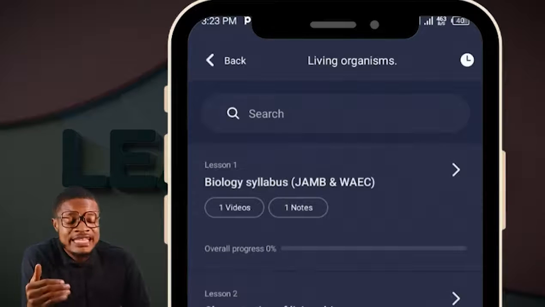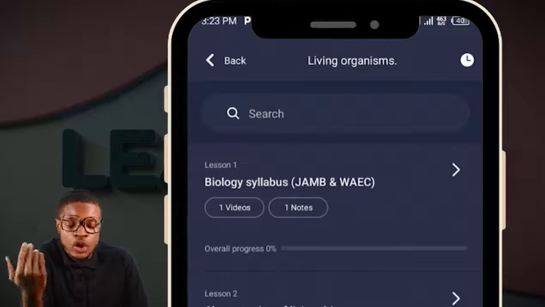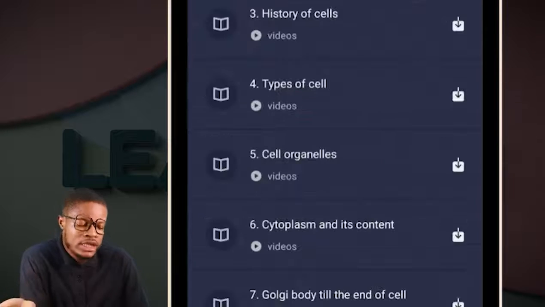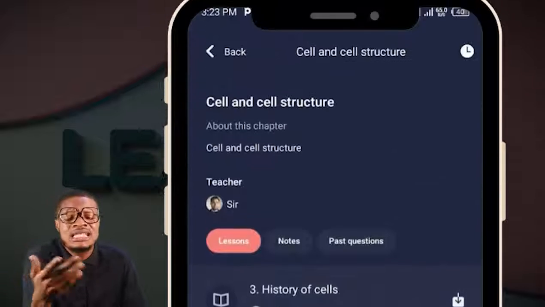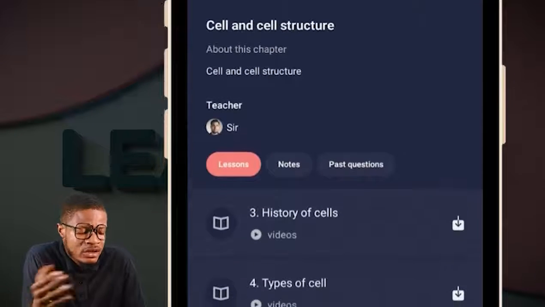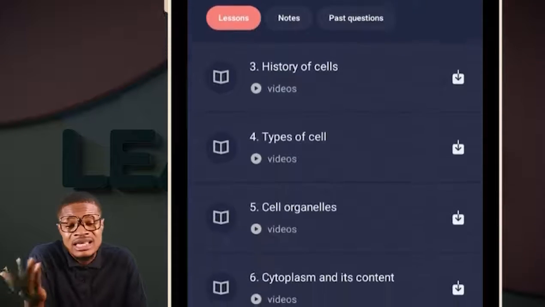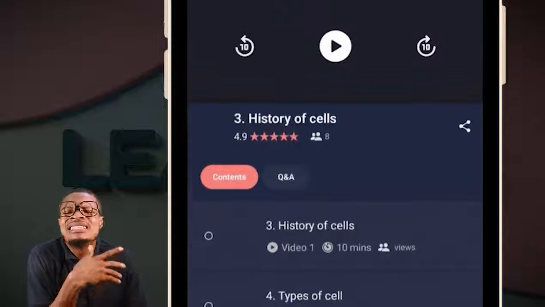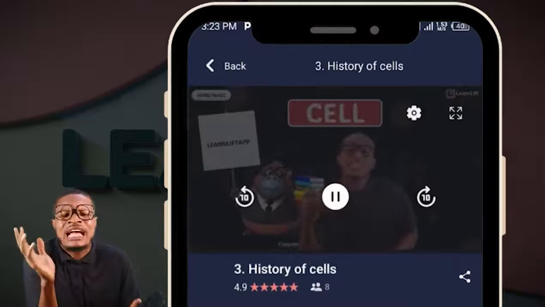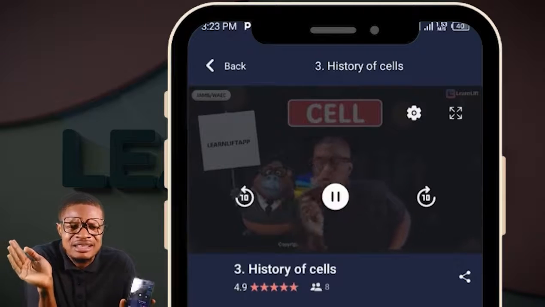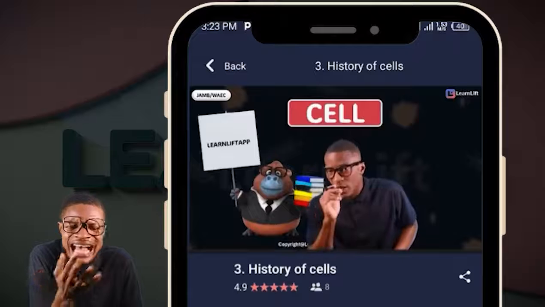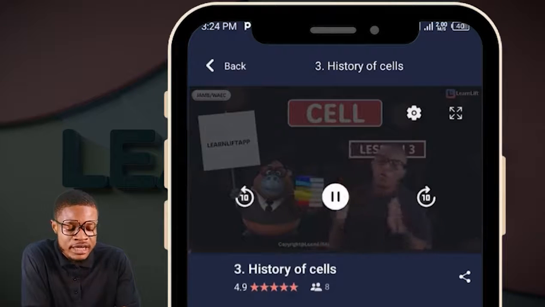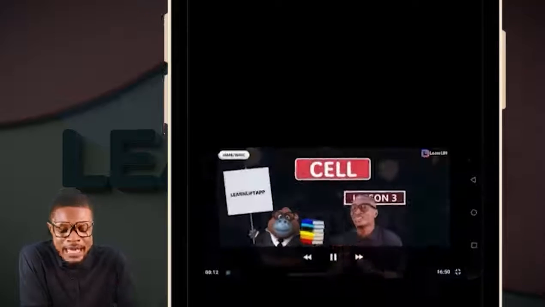Let's say you want to watch your class on the cell and cell structure. Immediately you click on it, all the classes display: history of cell, types of cells, cell organelles, and all of that. Say I want to watch history of cells. You click on it, and your class starts playing for you, easy and direct. You can even choose to make it full screen.